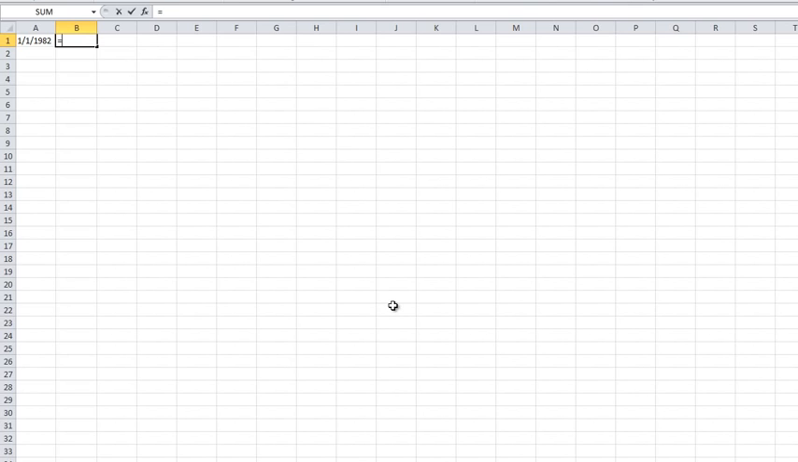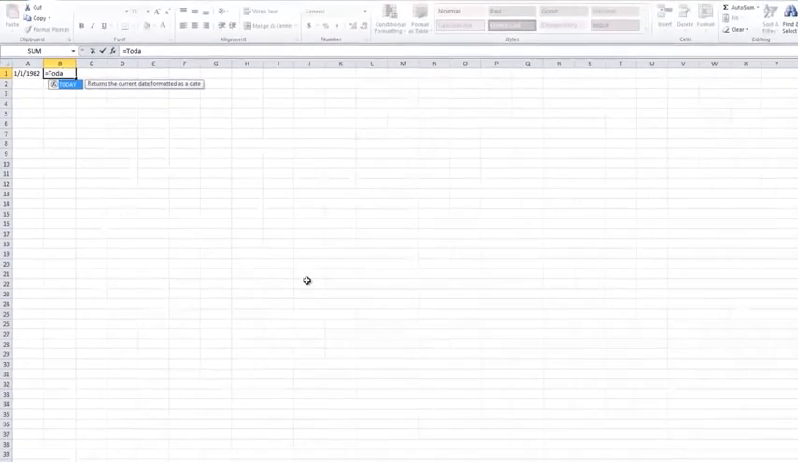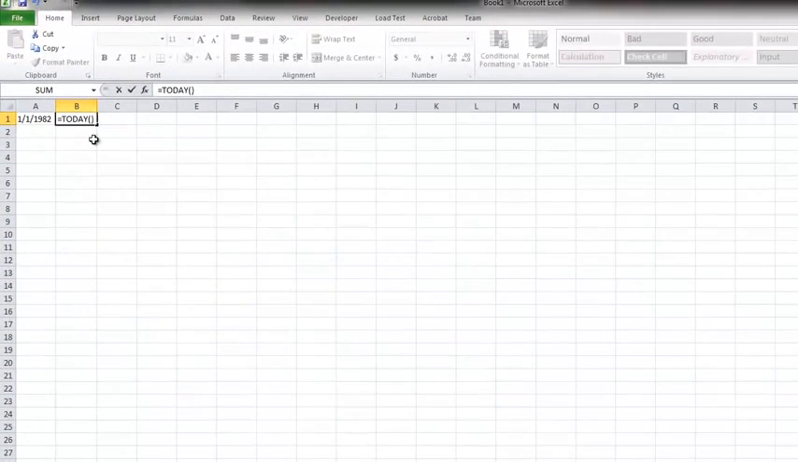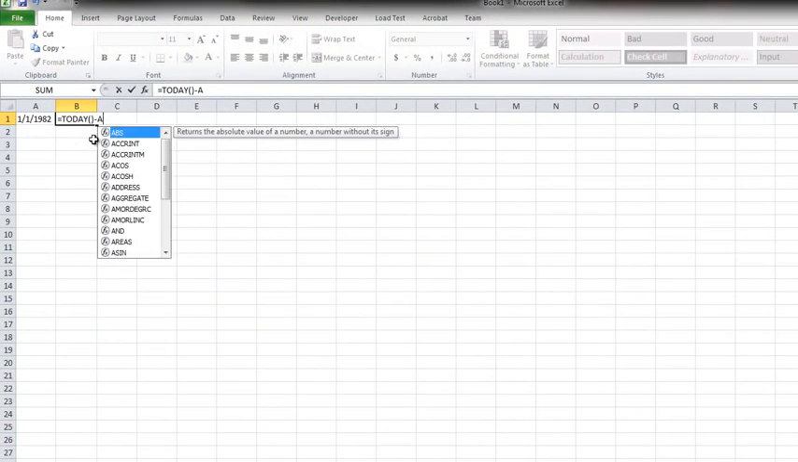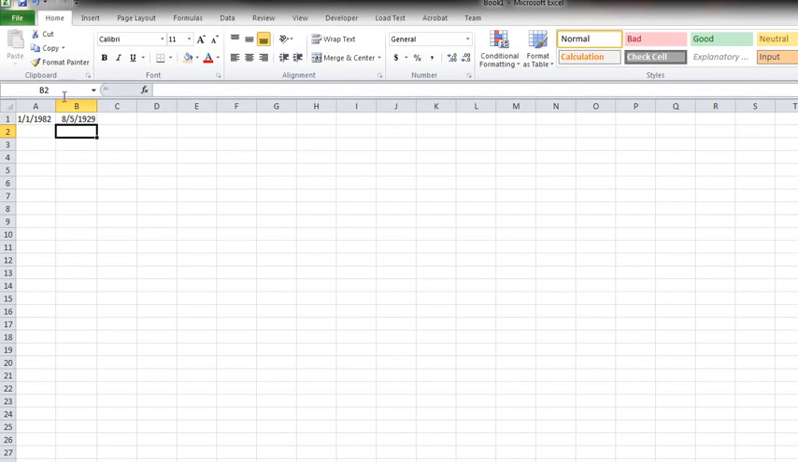It's going to be equals, and the equals is going to be today, and equals today just means today's date. I'm going to close the parentheses to signify that I want only today's date to be included in this mathematical formula, and I'm going to say equals today minus A1, which is the date that I put in there, January 1st, 1982, and I'm going to hit enter. And it actually subtracted today's date.